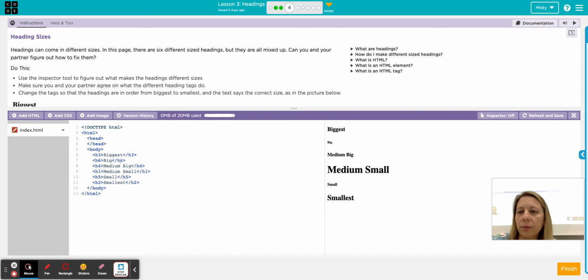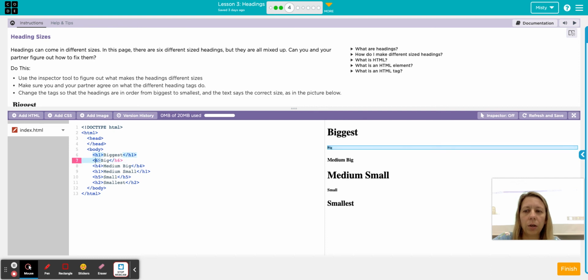When I look over here, you can use your inspector tool if you would like, but the words medium small are in my H1 heading, and the word big is in my H6 heading. I can see I have an H1, an H2, H3, H4, H5, and H6. So we're going to put these in order. If H1 is the biggest, then it should be around the word biggest. And then we're going to work our way down.